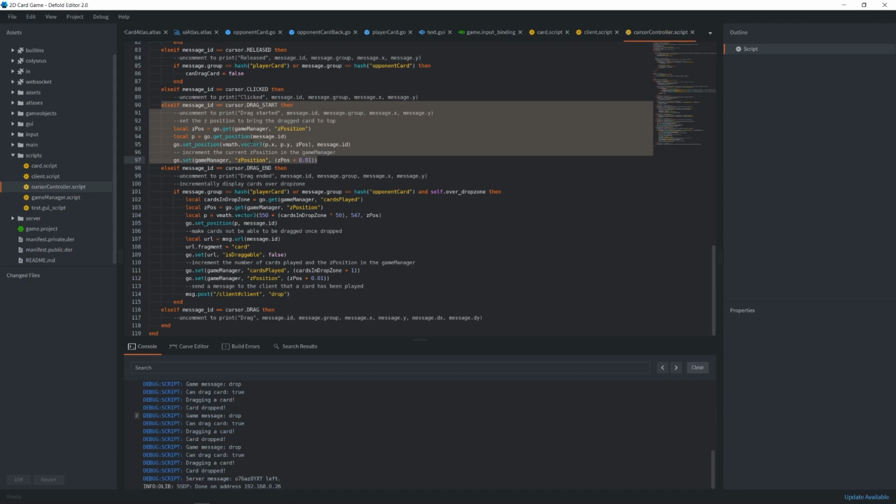which is kind of like globally defined here in our game template, and it just increments that. So we're just incrementally incrementing the Z position of whatever is being dragged so that it always stays at the top of the screen.